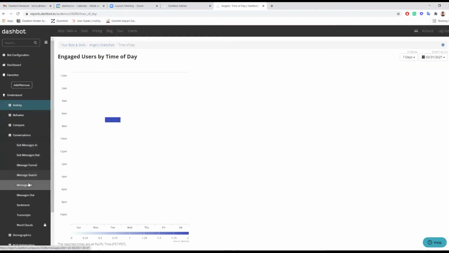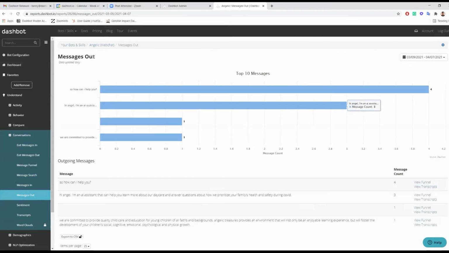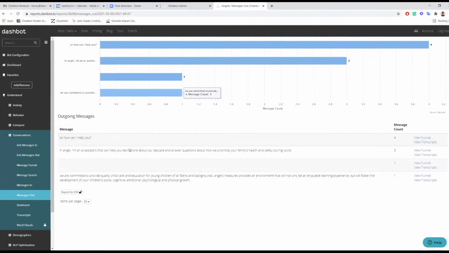Now, where we specialize is actually helping you understand and read into the actual conversations themselves. And so the first level of looking at this is coming into the conversations tab and looking at the messages in and out. So the messages in are going to be the user incoming messages that are getting sent into the bot, and then the messages out is what the bot is going to be returning back out to the user. So this gives you a sense of, again, what are the most common types of messages getting sent in or out, and then from here giving you more context around a particular message.